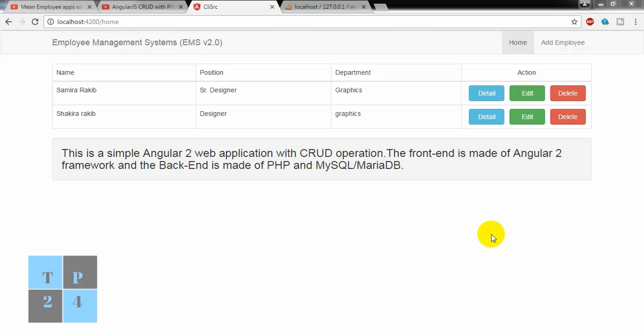Today I am going to make a new web application. This is an Angular 2 web application with CRUD operation. Here I am going to create a new web application, Employee Management System EMS version 2.0. In this web application, I used Angular 2 as a front end and PHP and MySQL or MariaDB as a backend. Here I have some CRUD functionality that I am going to explain.